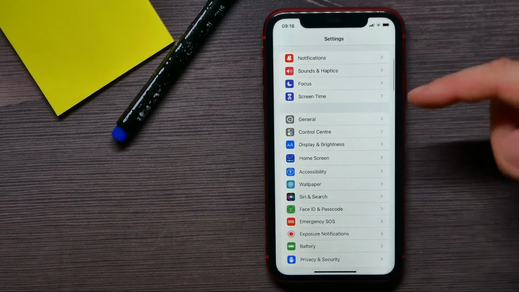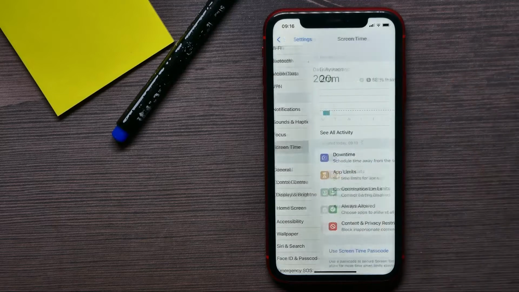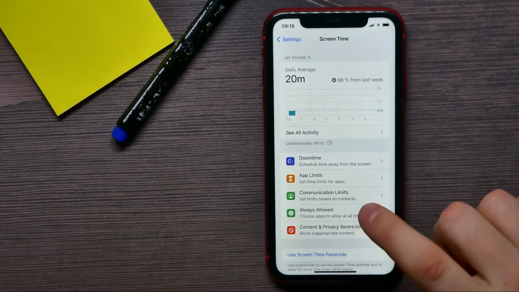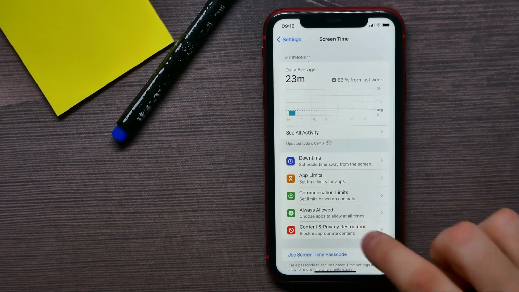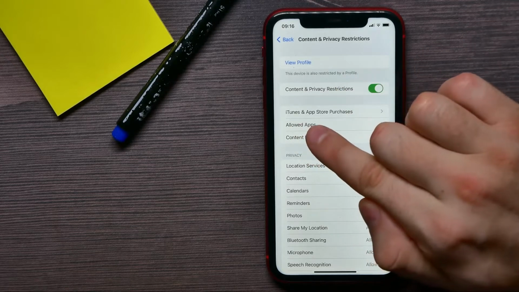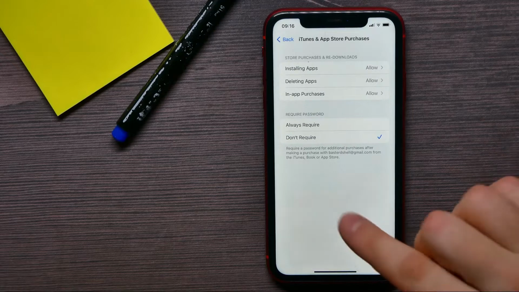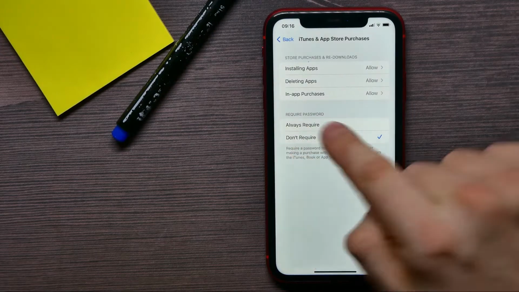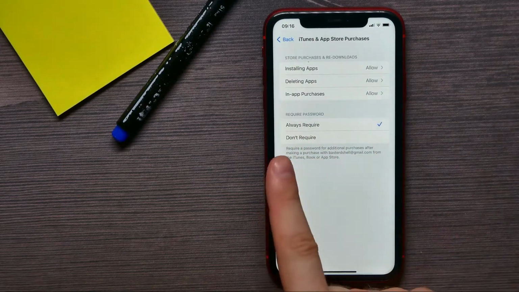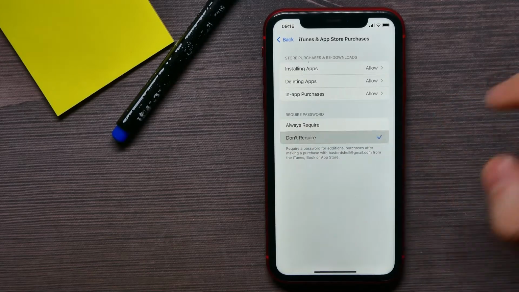Now you can go back and you have to enter screen time. There, tap on Content and Privacy Restrictions and make sure that you enabled that option, and after that tap on iTunes and App Store Purchases. And now you have to switch that option. By default it is set to Always Require, just tap on Don't Require.